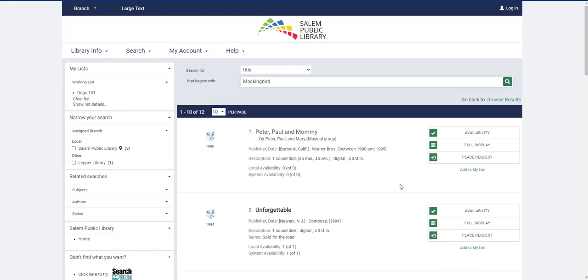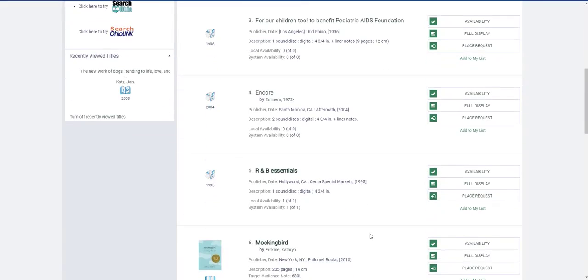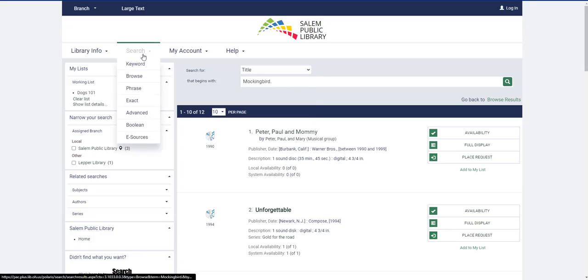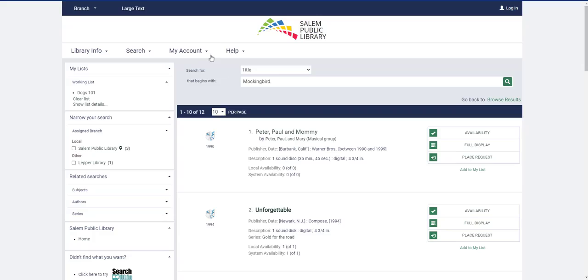let's click on one so we can see it. And it brings up the actual information from that so you can see. So you can change all of these things by that. So it makes it nice to search. You can search by phrase, exact words, a Boolean search, or e-sources. So you have a lot of ability to search.